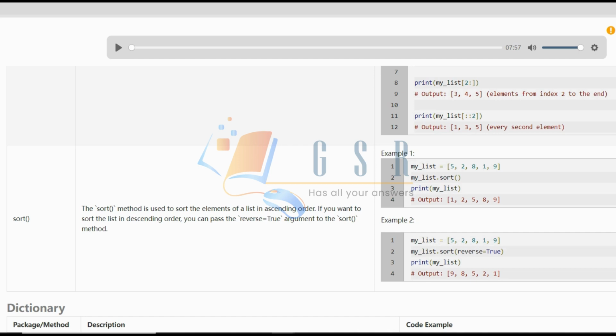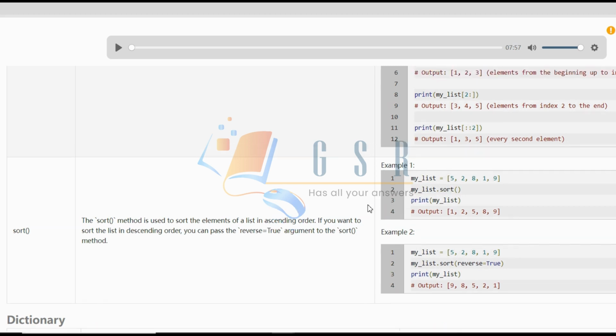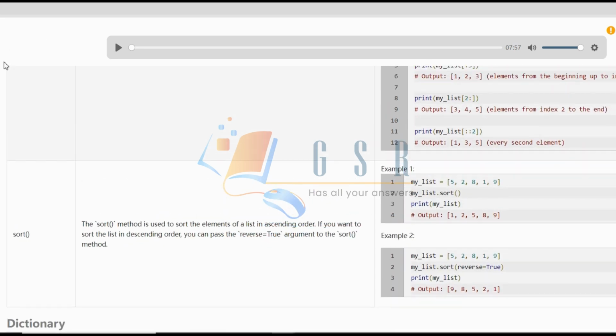Sort is simply having the list in a sorted manner, and you can use reverse equal to true also. So sorting in a descending order will be there, and sorting in the ascending order is the default. So that's all for list in this video, and we'll continue with dictionaries next.